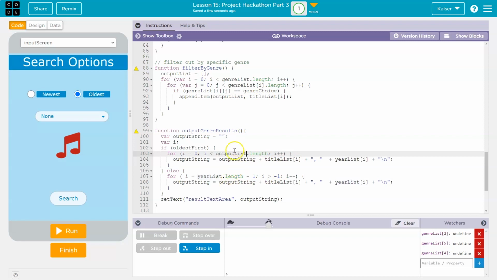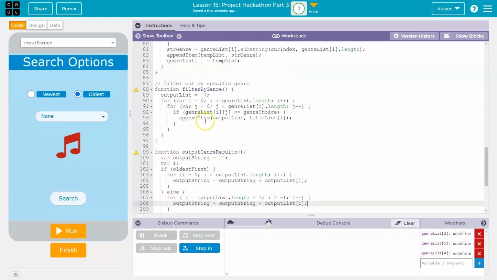And what I'll do is output list. I'm just changing all of this to output list instead of title list or year list. I'm taking off the year because, again, I'm only appending the titles. You can do a second list of the years and still use it if you want. But for this purposes, that will be sufficient. Output string, output list. That is looking good. And so, great.